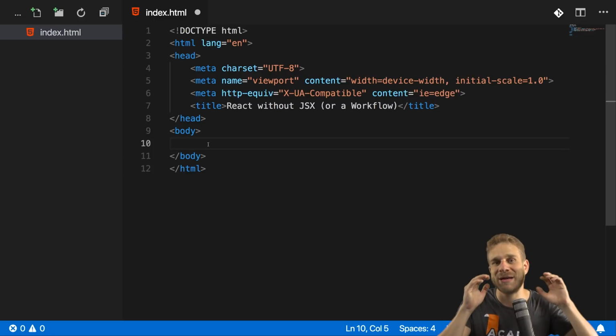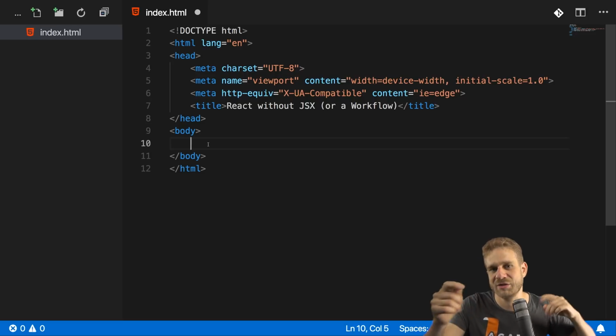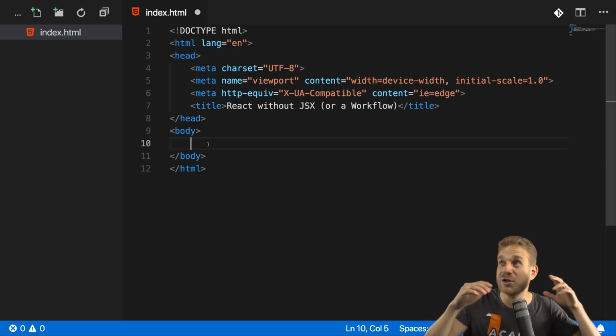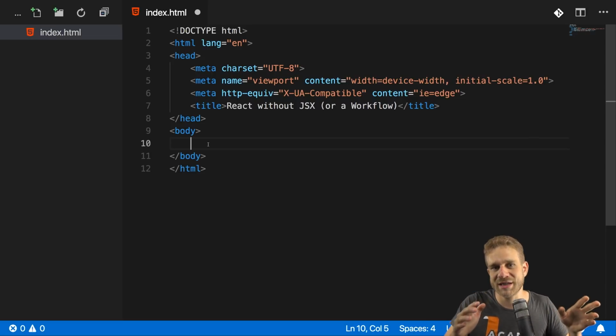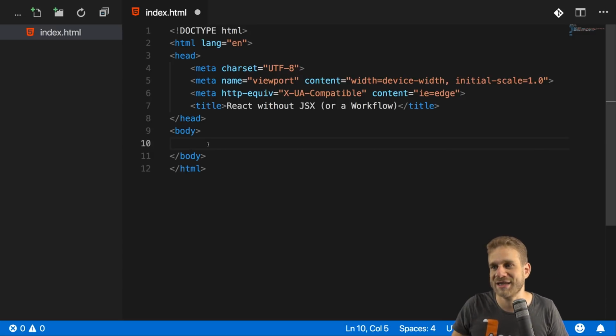And now I want to build something super simple here in the end. I just want to create a list of items and a button which allows us to add an item. And when we click on an item, I want to delete it. Now, this is obviously not the most exciting app, but it shows us how we can build something which is more than just one button with React without JSX.